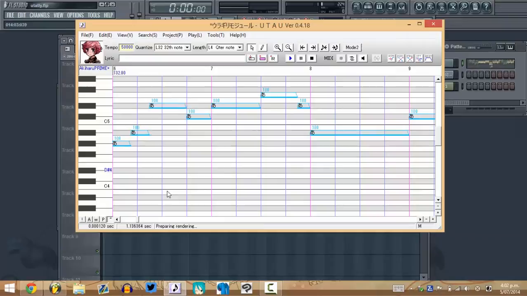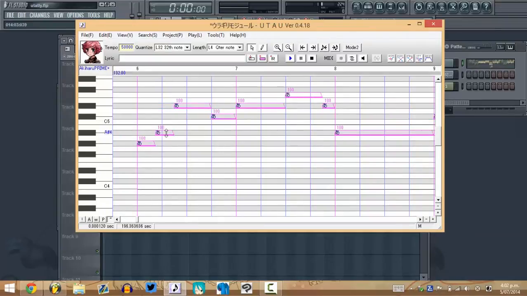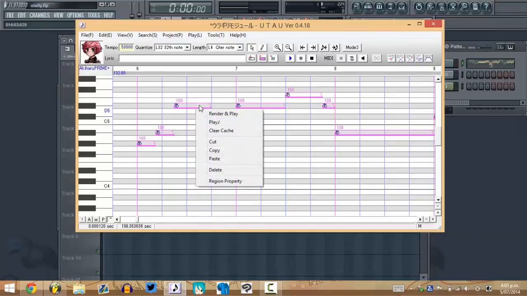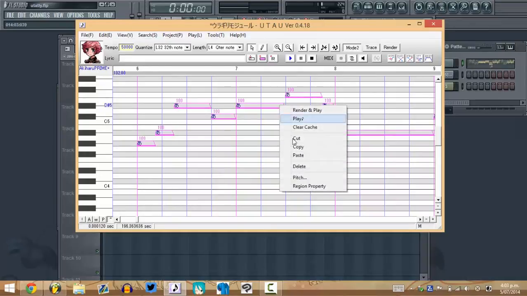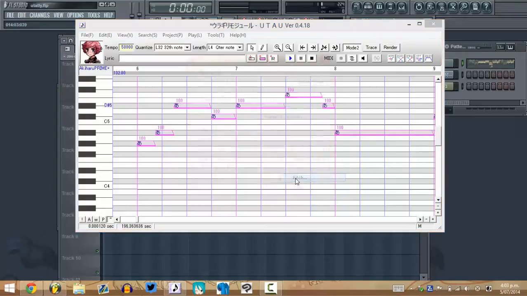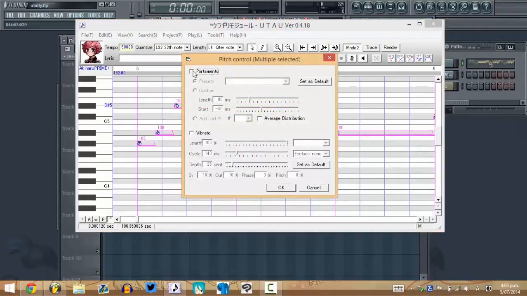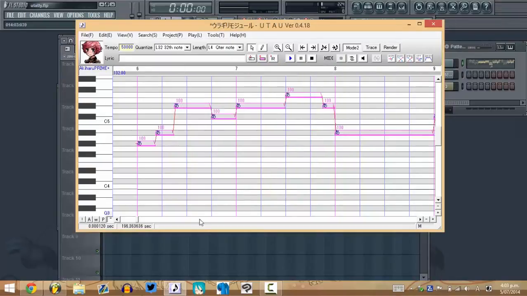A lot of the time it will come up with vibrato on every single note, and this still needs portamento. Oh, okay. That's weird. Why was it in mode 1? Make sure it's in mode 2, and right click pitch and remove vibrato, if there is vibrato, and tick the portamento box as well, which will connect all the notes together, and it'll be good for tuning later on.